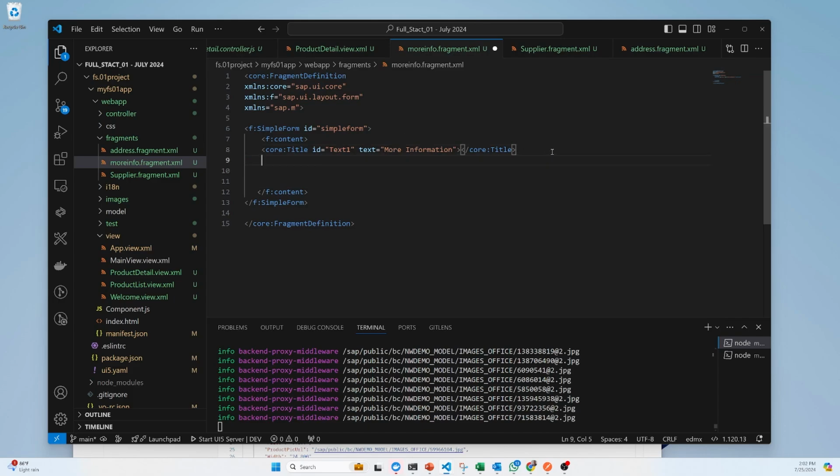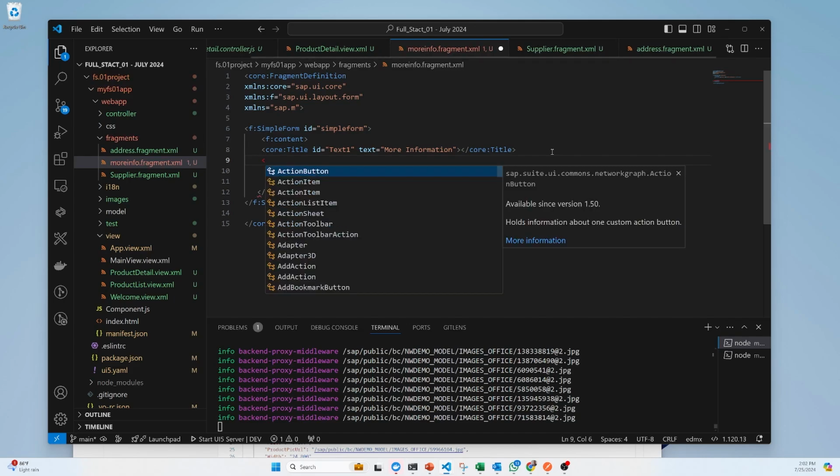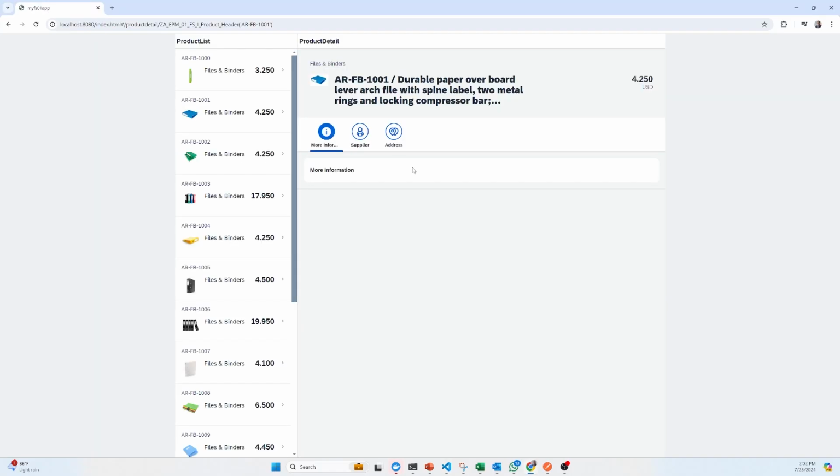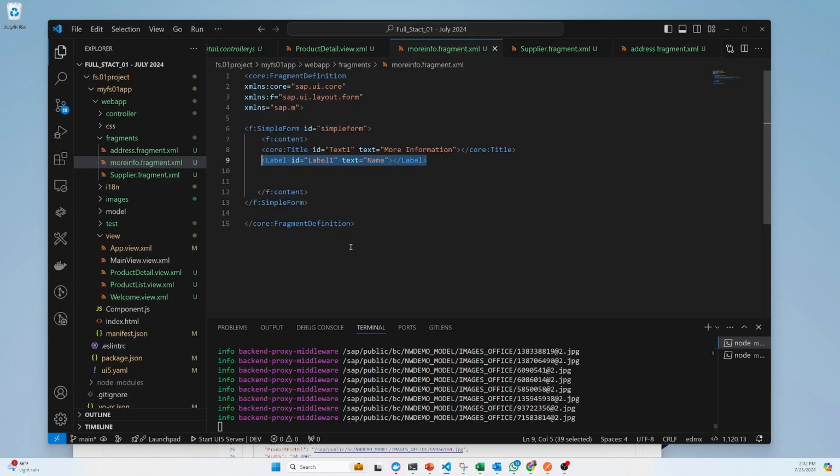So if we put any label like label ID, label on, then text, name, okay, so now you can see that more information is showing.